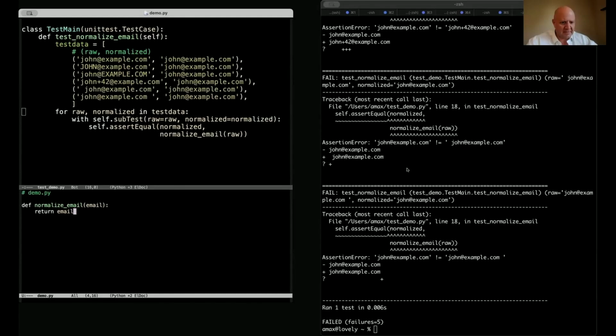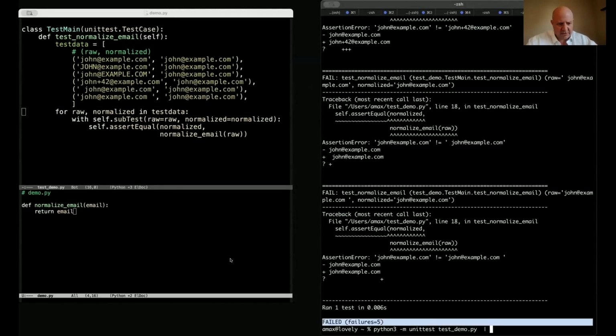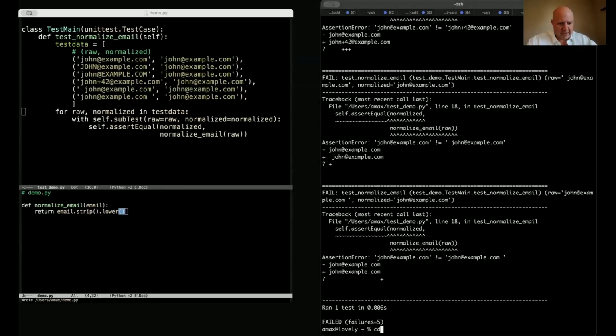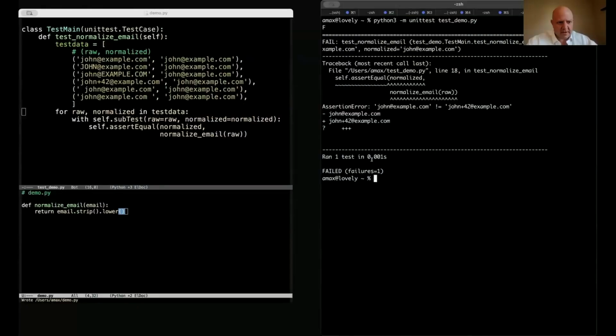Let's see if we can make some of these pass. So now we have five failures here. So let's say email.strip.lower. See if that reduces the failure count. All right, now we only have one failure. Okay. So then we say, let's see.